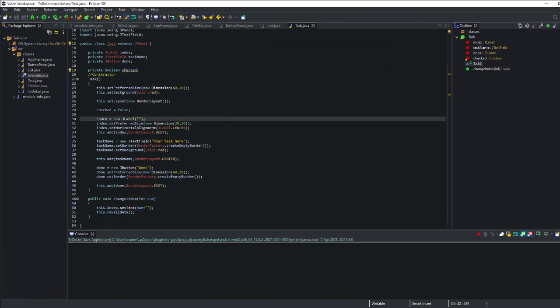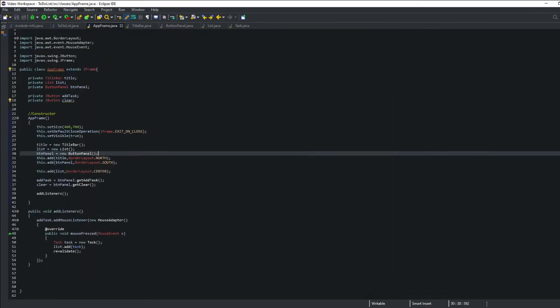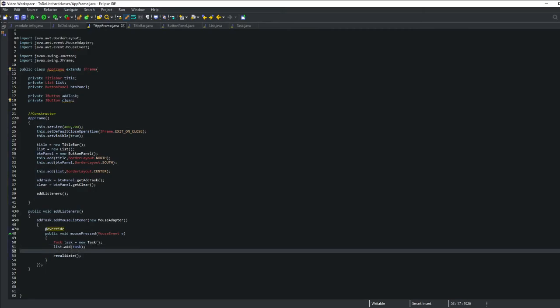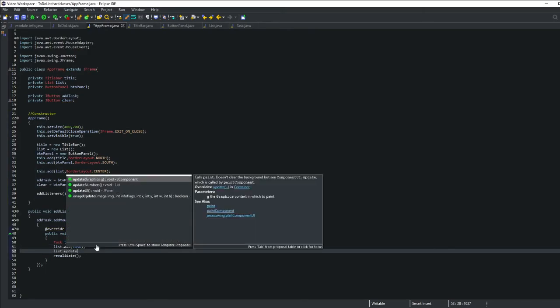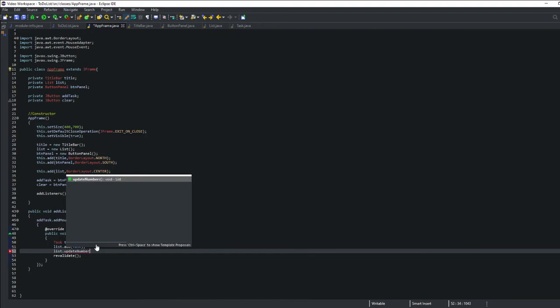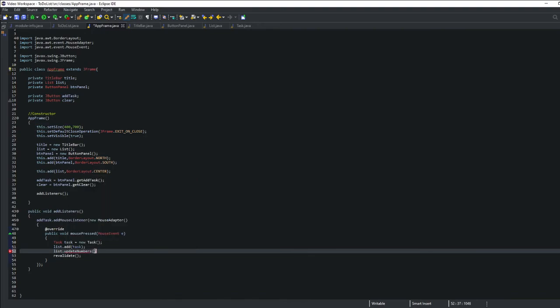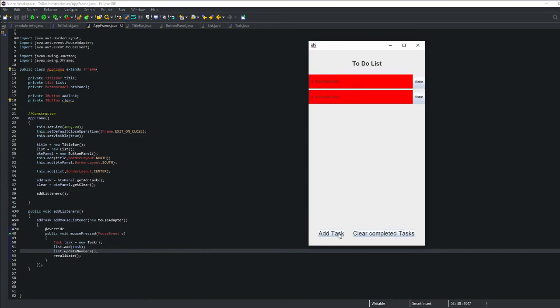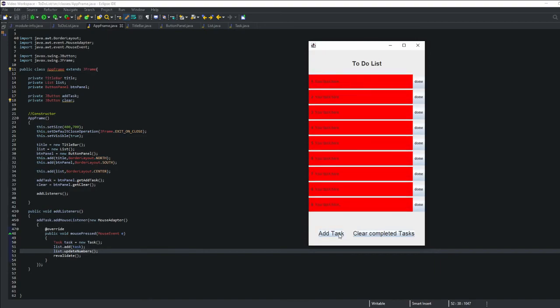It's not working because I didn't actually call the function. Oh, from AppFrame, sorry. So when we do this, we add the task to the list and then we call updateNumbers. There. Now it should work. Let's find out. So here, if I add a task, 1, 2, 3, 4, 5, 6, 7, 8, 9. Good.